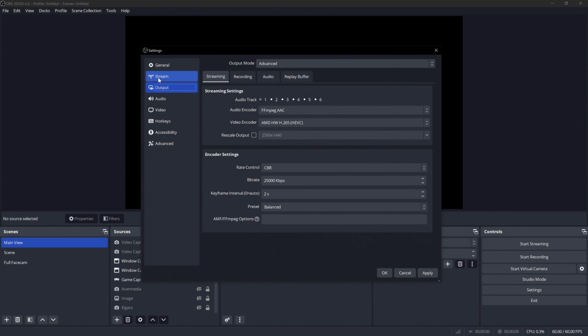Other than that, that's all you really need to get started. It's just going to depend on what your computer can do. I recommend HEVC for those that can't use AV1. Otherwise, you can use AV1 where available. And that's pretty much it.